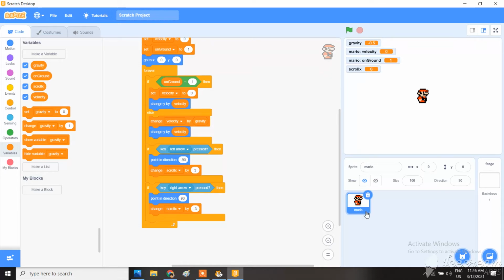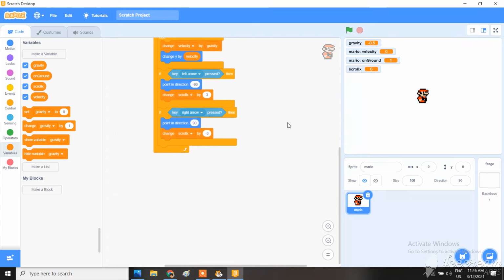Like that, it should work. And then we're just gonna sort out his costumes. Yeah, so make his costumes. We're gonna say his costumes is in a new script.